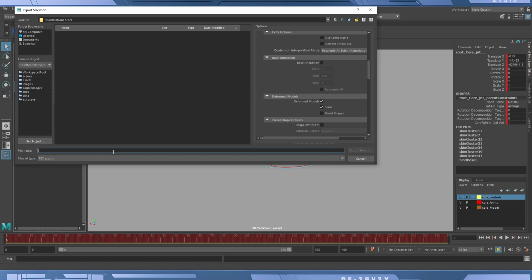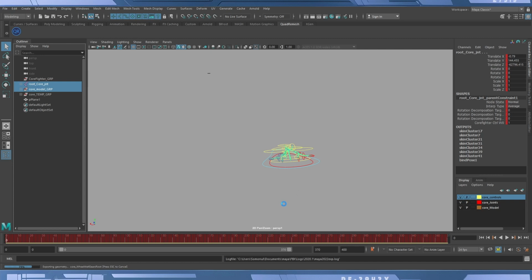We'll give it a file name, Core Fighter Take Off, and then we'll go ahead and hit export and give it a couple seconds, and it's going to run through its thing. All right, we're done. Now we're ready. We can move on over to the Unreal Engine.